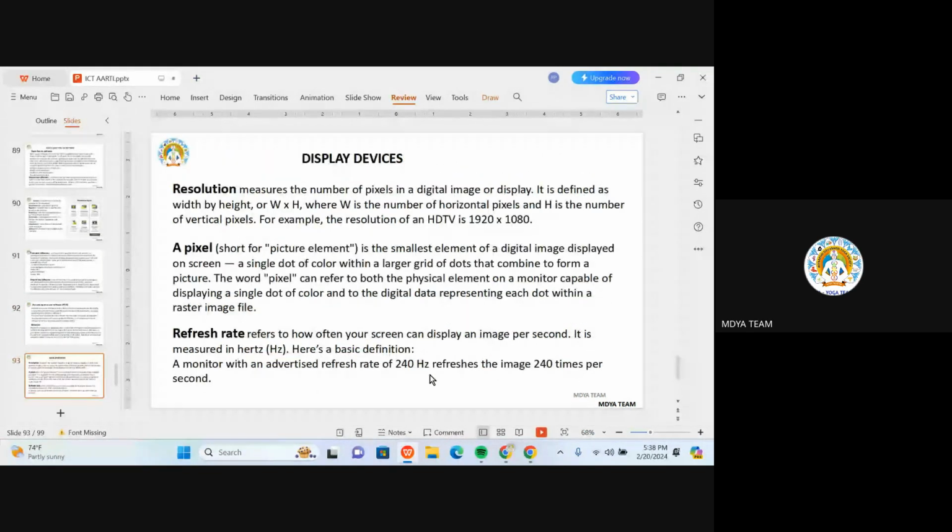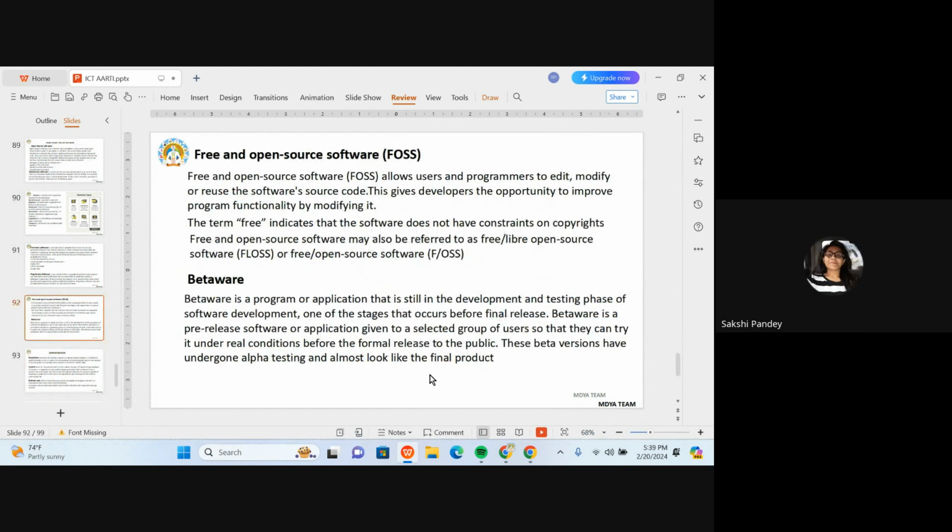Okay. Next, we move to the display devices. We will just know about these things, and the display devices we will do tomorrow, in tomorrow's class. Ma'am, can you please show me the last slide just for a second? Yes, yes, please. Thank you, ma'am. Okay.